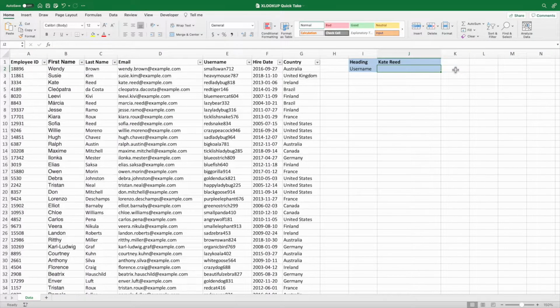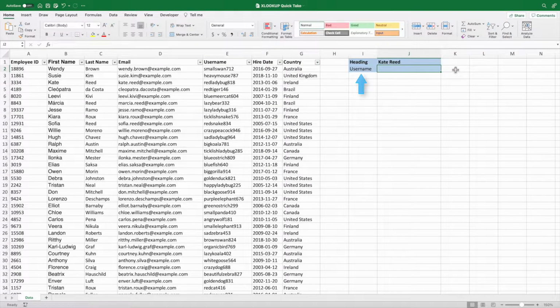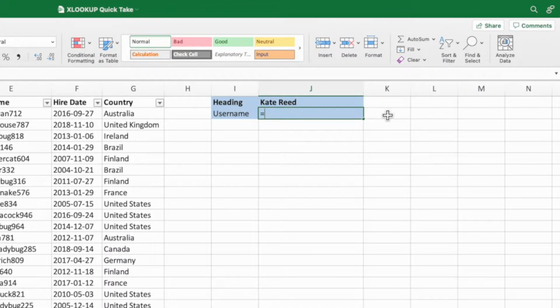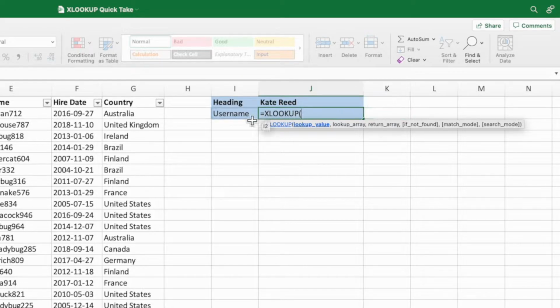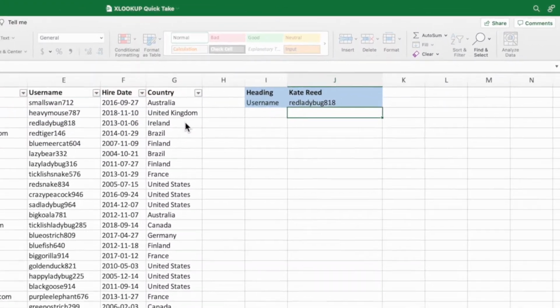For our encore, we'll turn XLOOKUP on its side and search for Kate's username. In cell I2, I've entered the lookup value username. In cell J2, enter an equal sign, XLOOKUP, and an open parentheses. Select cell I2 as the lookup value. For the second parameter, select the header values in row 1. For the third parameter, select the range A4 through G4. Type a closing parentheses and press enter.